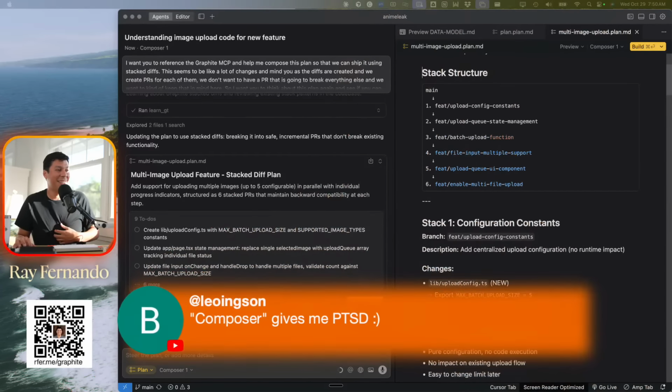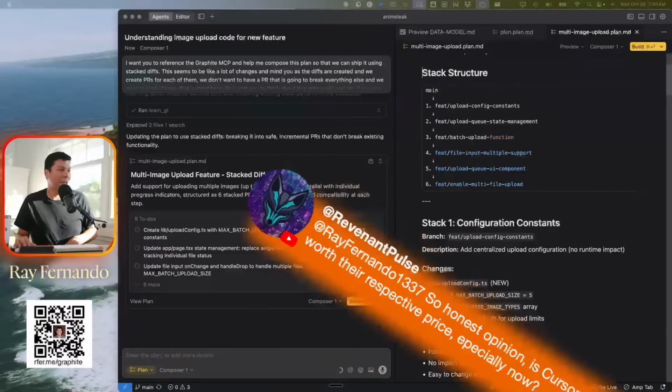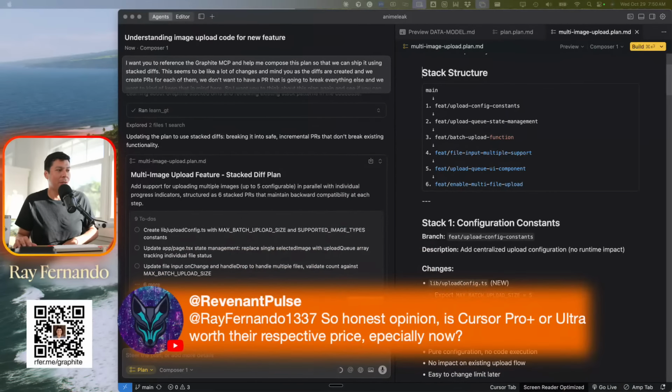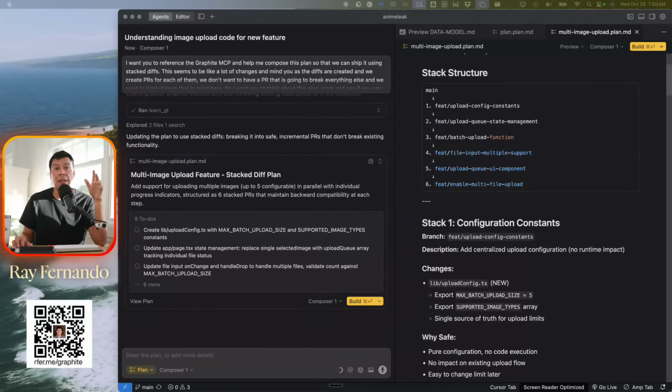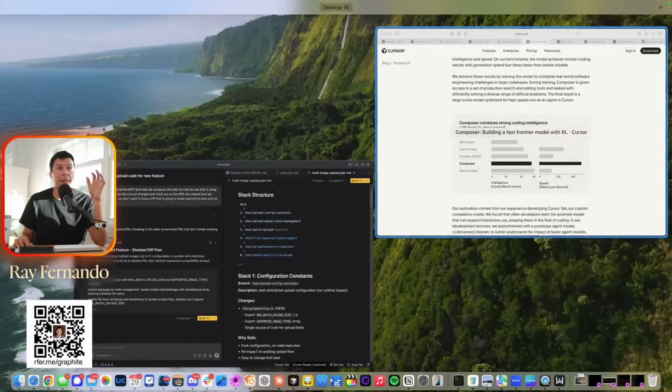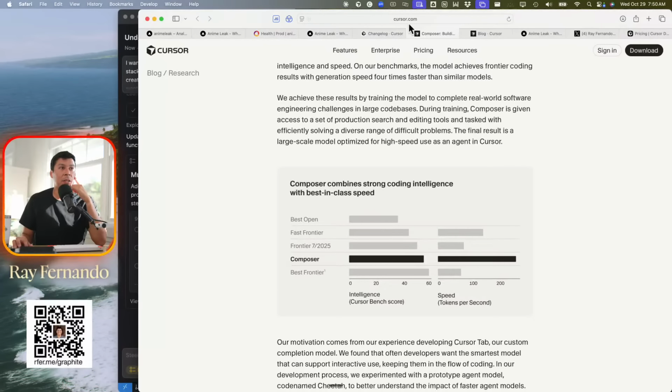Composer gives me PTSD. Oh, the old Composer, yeah. So, honest opinion: is Cursor Plus or Ultra worth it? Okay, I'm so torn between these two, because in the next live stream that I do, because I've got to hop off at 8:30, which is probably in like 30 minutes, is this workflow compared to Droid. We need to compare those two because I've been using Droid a lot. I use Droid to ship a huge percentage of my app Anime Leak, really.